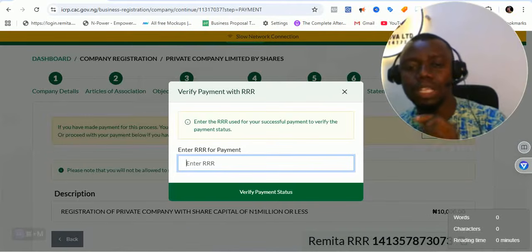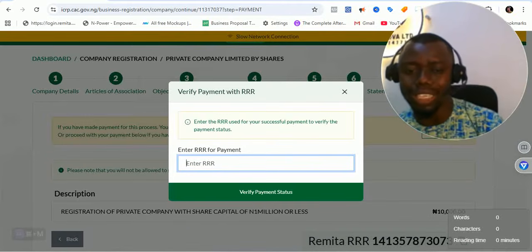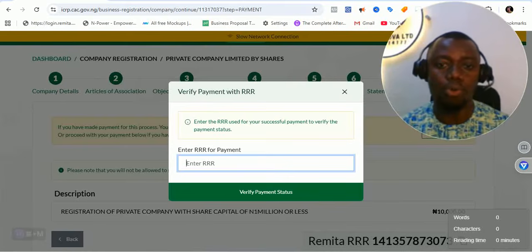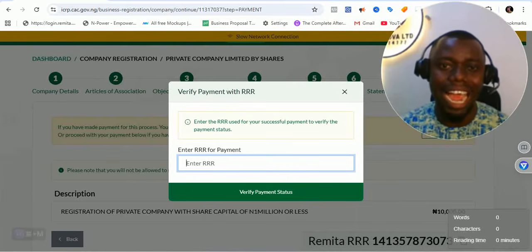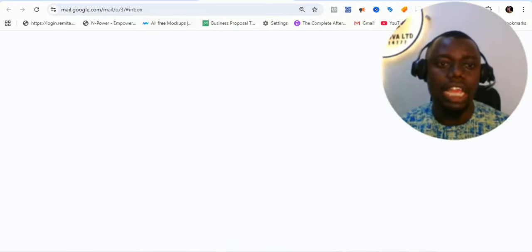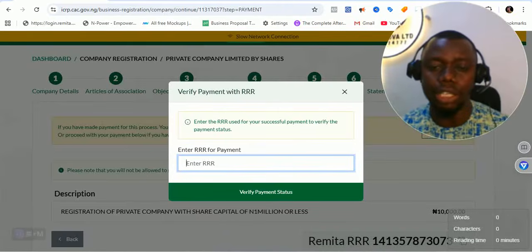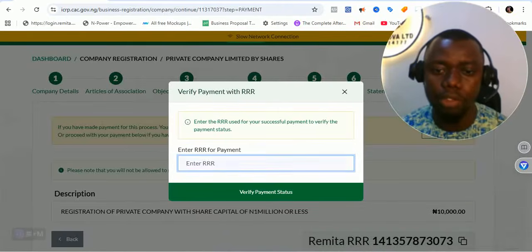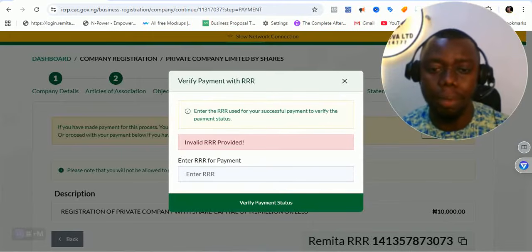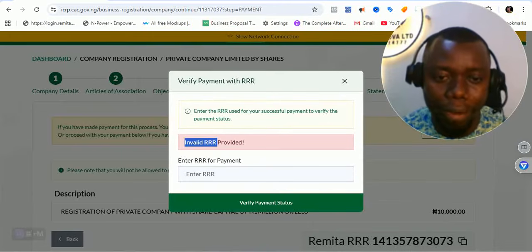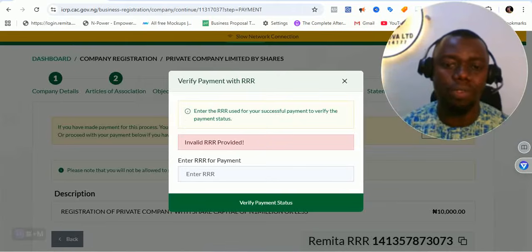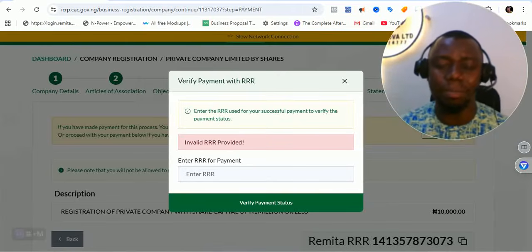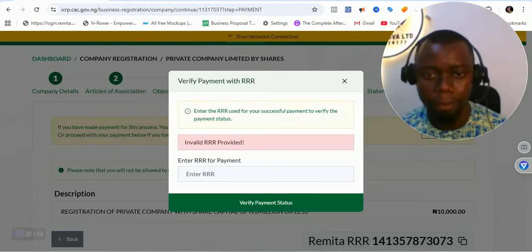Now one of the major things that is important for this to work is that you must save the RRR for that particular registration. The RRR is very important. If you have not saved the RRR, then you would not be able to verify the payment. If you just click on verify payment status, it will tell you you need to provide an RRR. And when you are providing an RRR, you must make sure there's a payment that has been made on the RRR, right? The remitter number.